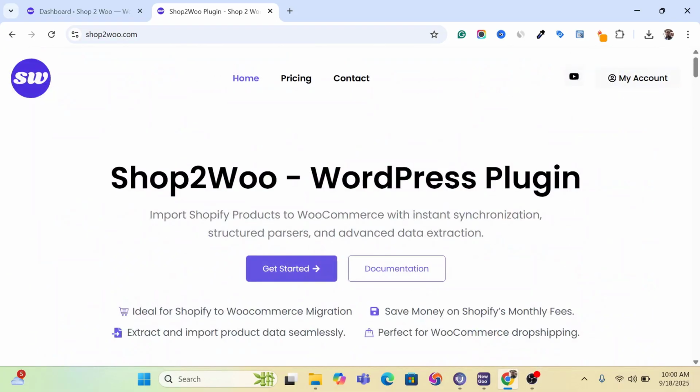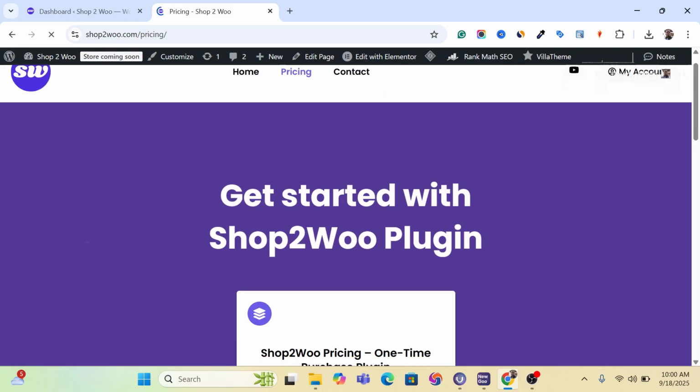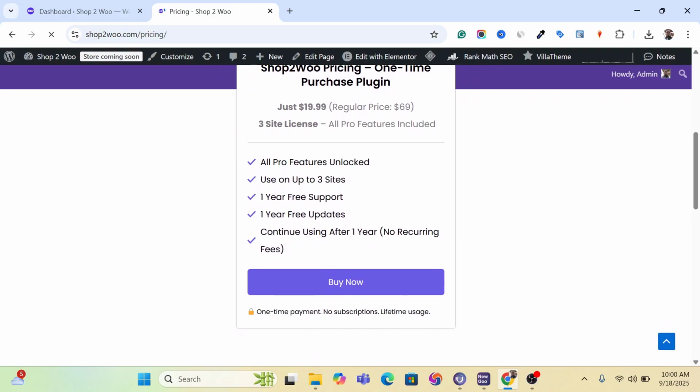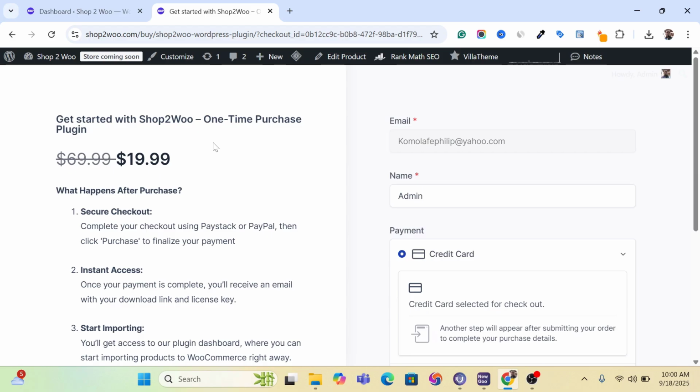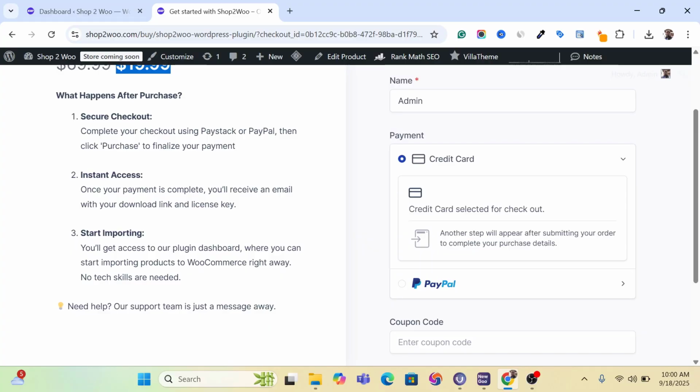You're going to click on Get Started over here. Click on Get Started to download this plugin from the Shop2woo official website. You're going to buy this particular plugin, which is going to cost you just $19, compared to our competitors, which charge around $67 to $100. For this Shop2woo plugin, you're going to pay just $19. You can pay with your credit card or you can pay with PayPal.